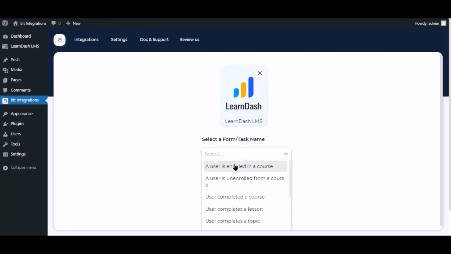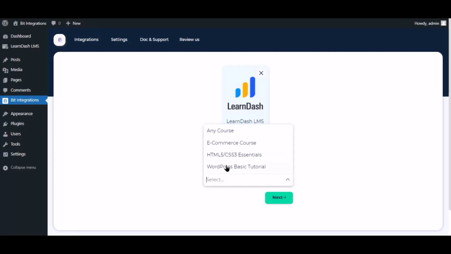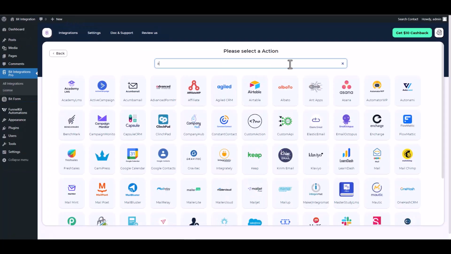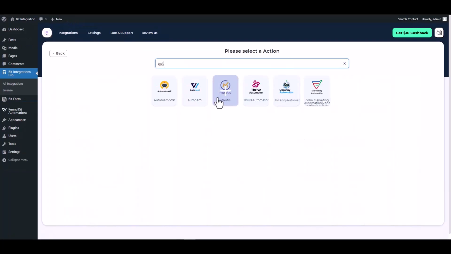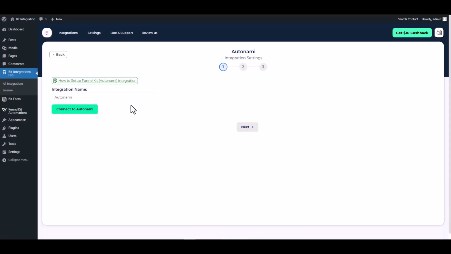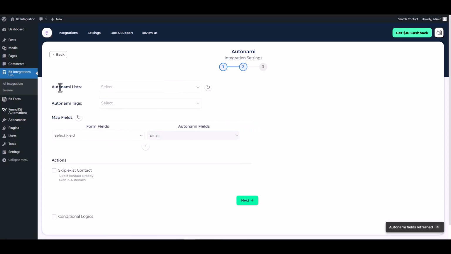Select a task and select a course. Click Next. Search and select an action, Autonomy. Connect to Autonomy. Autonomy connected successfully. Next. Choose a list. Choose a tag.